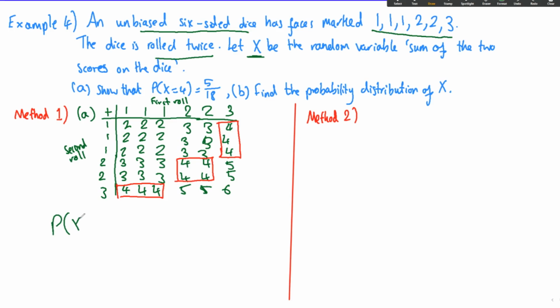So the chance of x being 4, which again is the sum of the two scores of the dice, is the probability of getting a 4, which is 10, over the total, which is 36, because there are 36 possible outcomes. And we can simplify that by halving the top and the bottom to get 5 over 18, as required.